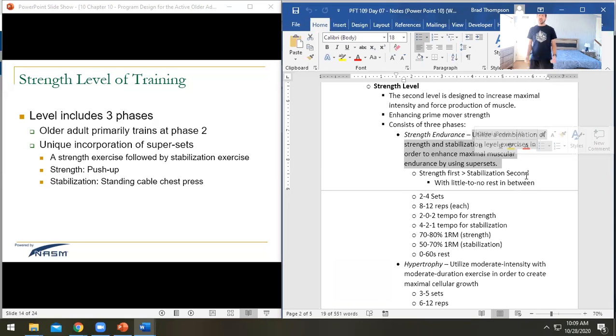So if I did bicep curls and then did a tricep press down, that would be a superset. And then I rest and then I go back to the curls, then I go back to the press down. That'd be a superset, right? Now, in the strength endurance phase, you have one other special rule here. You are going to do a strength movement first, and then you're going to superset it with a stabilization movement second for the same body part.